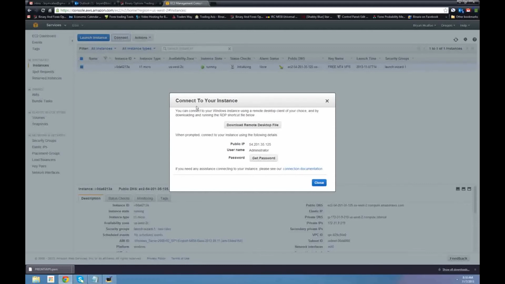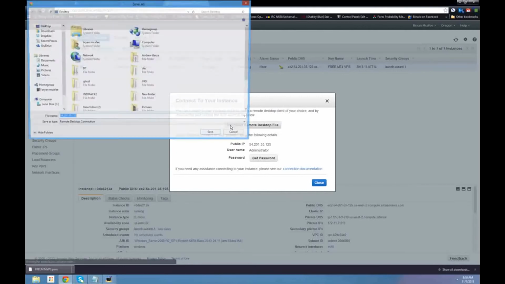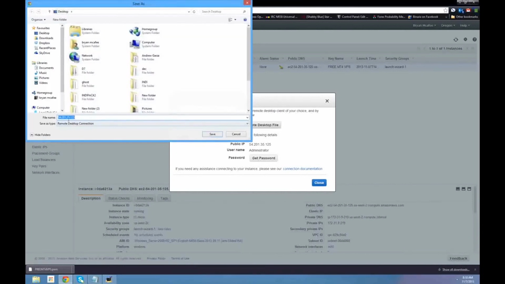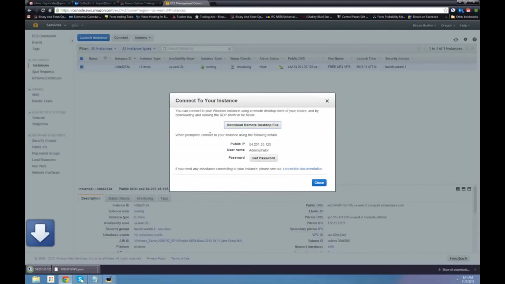Now what it's going to do is say connect to your instance. So the next thing we're going to do is click download remote desktop file. This is just a shortcut icon to connect. So let's click it, desktop. Right now it's 54.201.35.215. For now we're going to leave that number in there and click save.